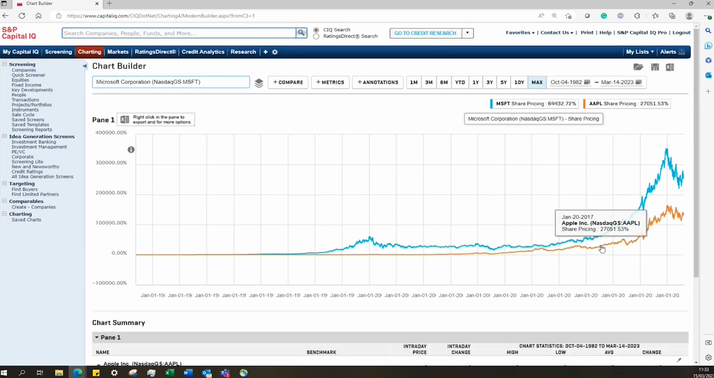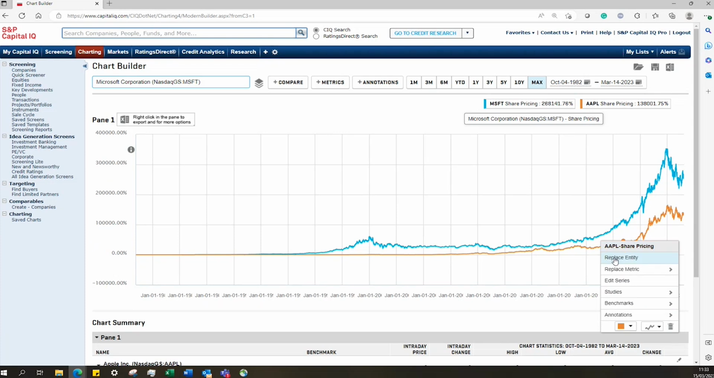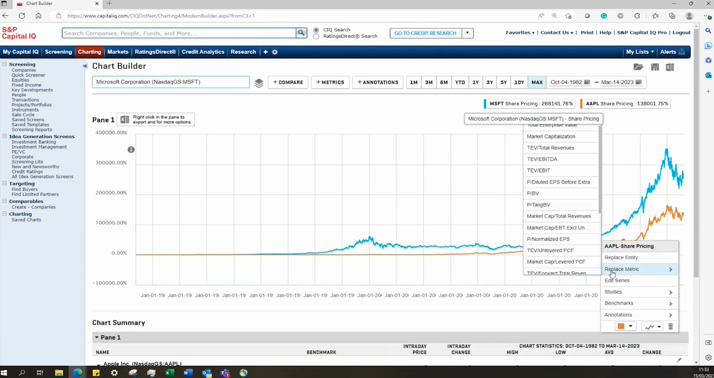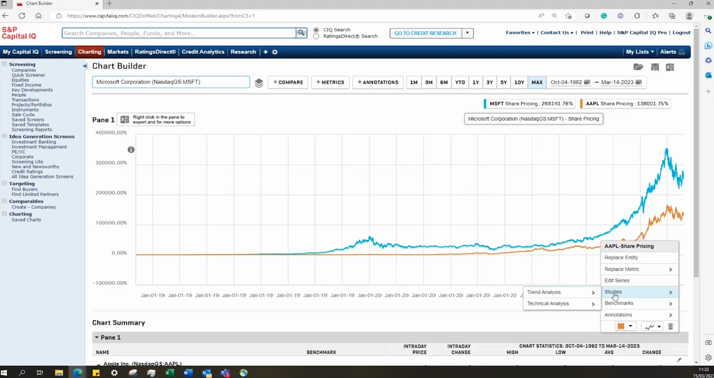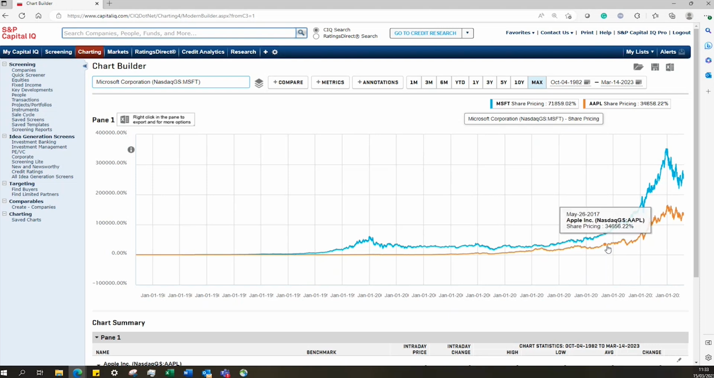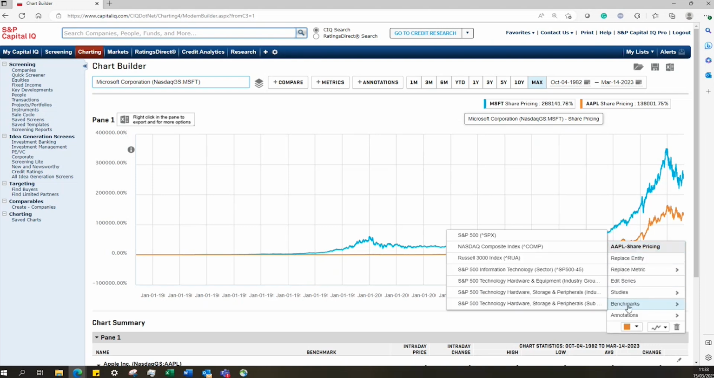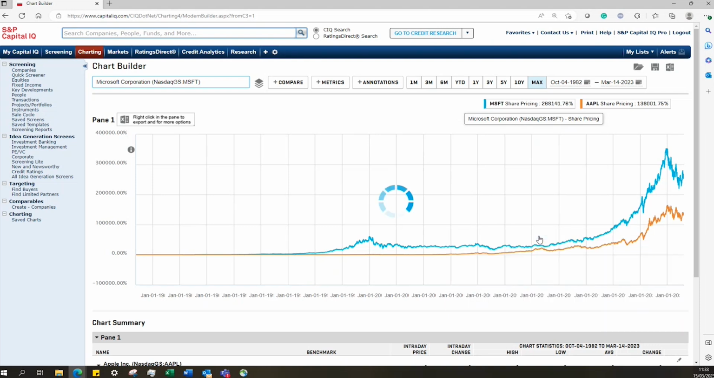Just something to bear in mind, if you right click here, we've got some other options as well. So you can replace the metric, replace the entity, look at study, so we can do some trend analysis. We've got technical analysis as well, whatever might be relevant in terms of what you're looking at. We've also got benchmarks. So if you, for example, wanted to look at the S&P 500, you could add that in as well, just to see the change over time.